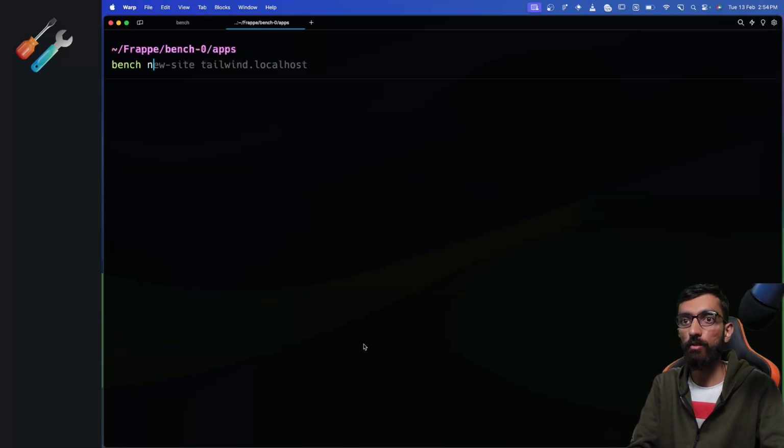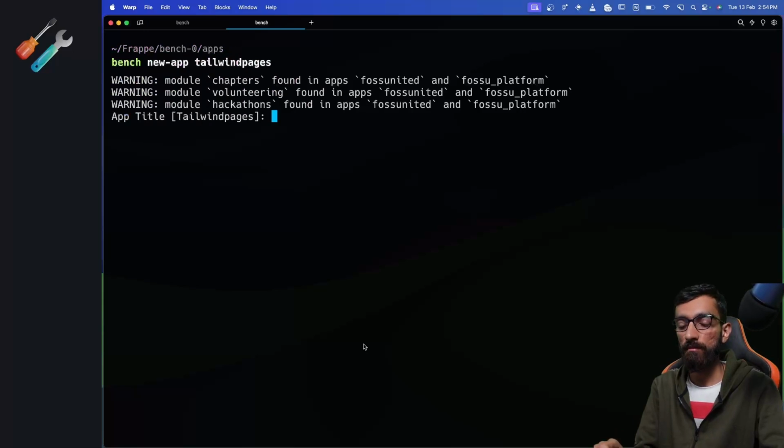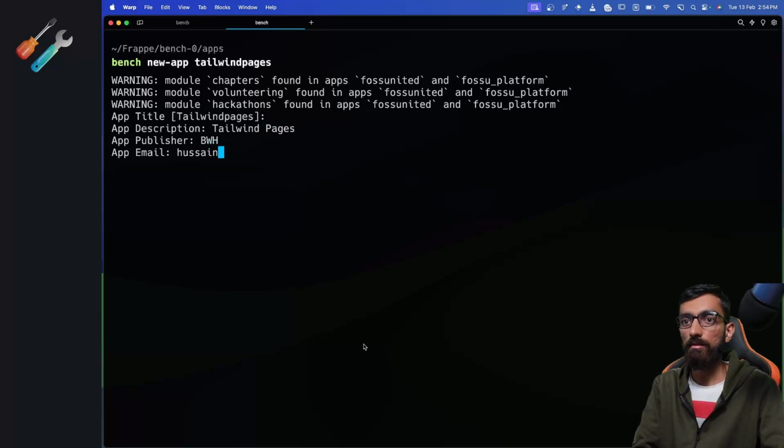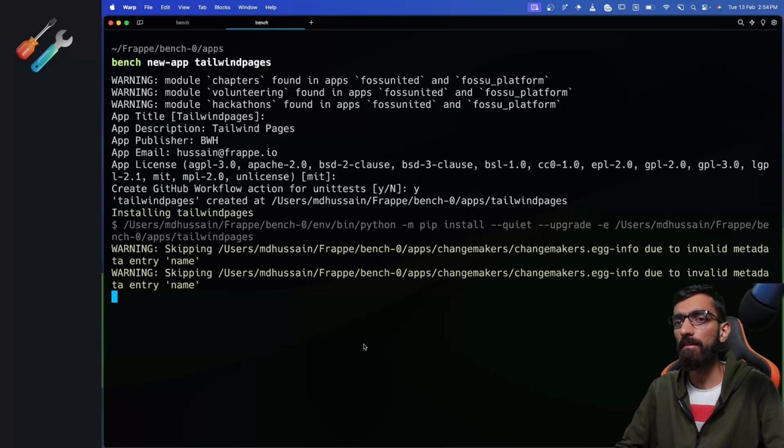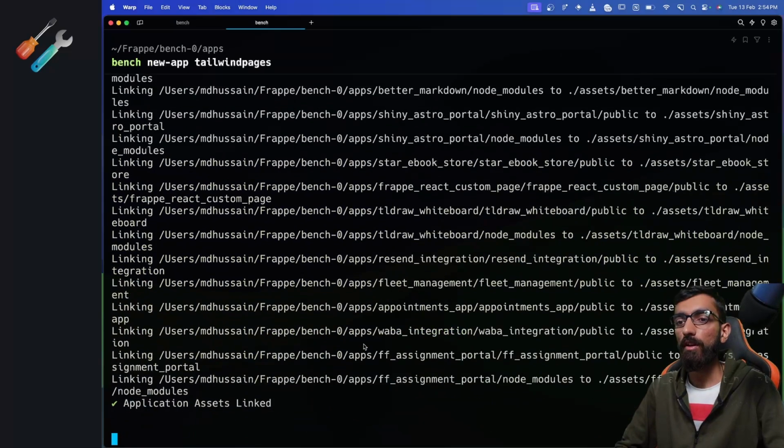Let's create a new app. Tailwind pages. Build with Hussain at frappe.io. MIT is fine. Yeah, we don't mind the workflow actions.